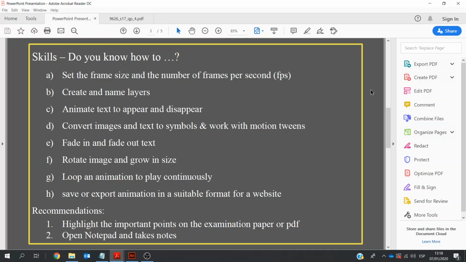This is specifically for students studying the IT 9626 course, but suitable for a number of people who might be working with Adobe Animate. Some of the skills that you'll learn or practice will be setting the frame size and the number of frames per second. We'll be working a lot with layers in this animation, animating text to appear and disappear, converting images and text to symbols so that we can work with motion tweens, fading in and fading out of text, rotating an image and making it grow in size.